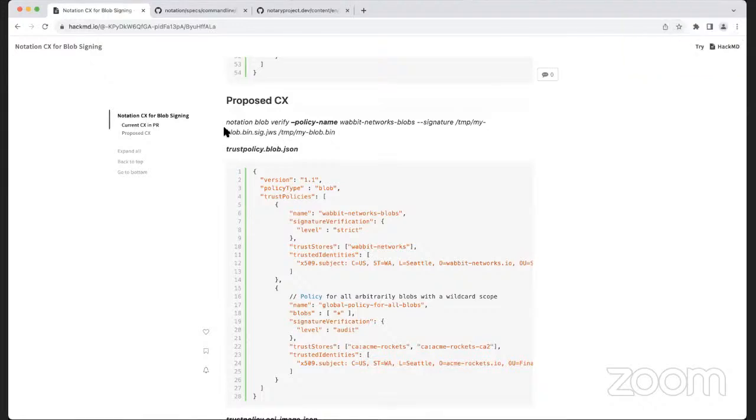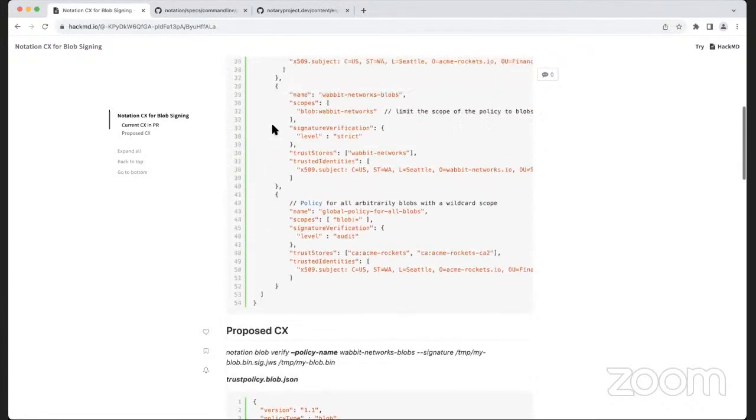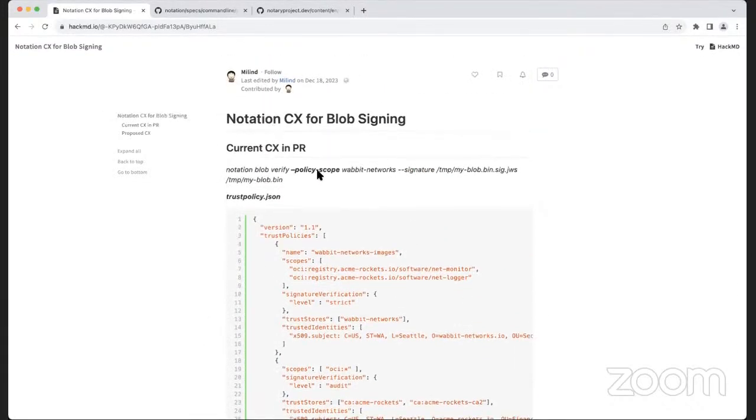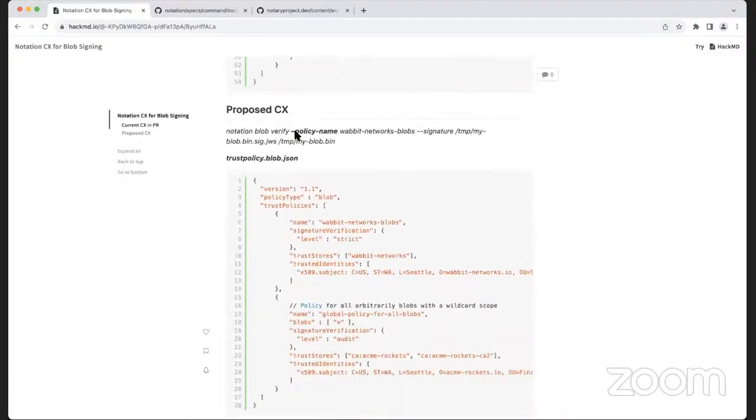So the example here, right? The change being suggested for the CLI command is, the PR currently has minus policy scope. Instead of that, we are just using minus policy name. So when you need to say a specific policy, you just use the name, which is an existing attribute. And we don't have to make any other changes, right? The top level or the subcommand blob is already qualifying that we are talking about blobs.